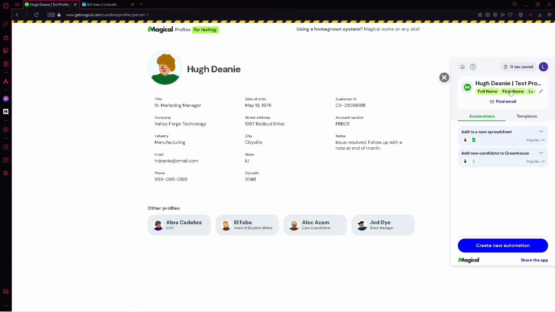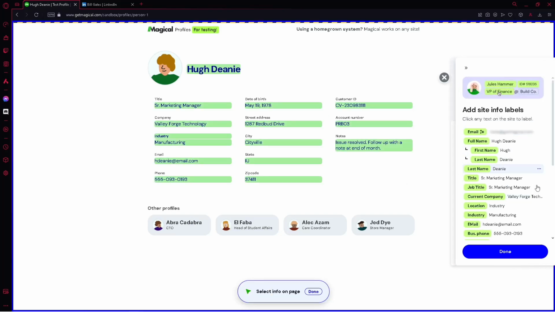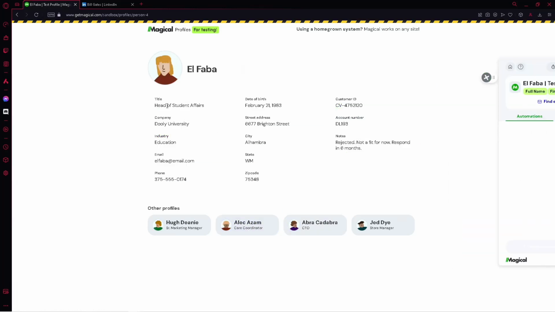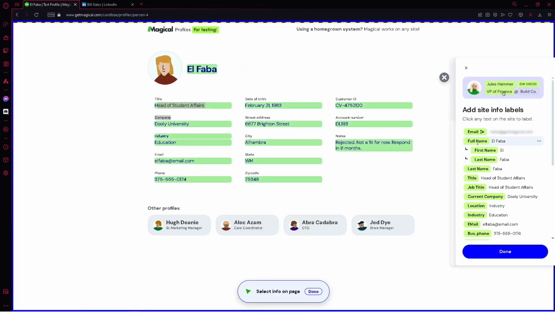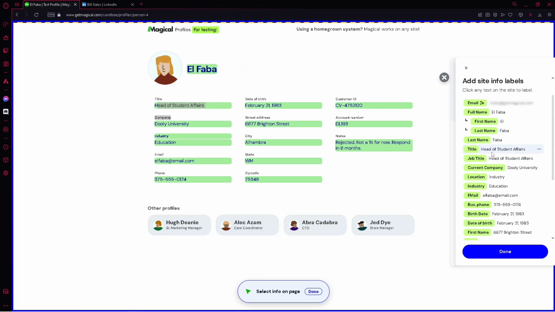You can see their contacts here: full name, first name, last name, Alphaba here, Head of Student Affairs. You can click on here and you can see its full name, last name, title, job title, current company. So let's try to use it on a real situation.